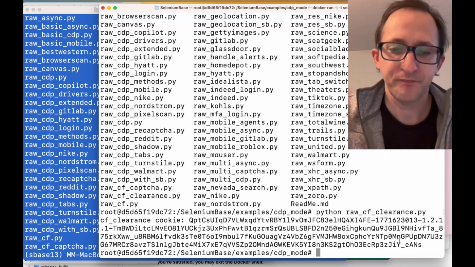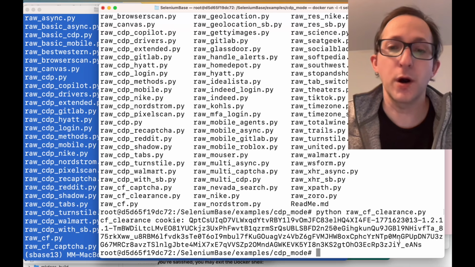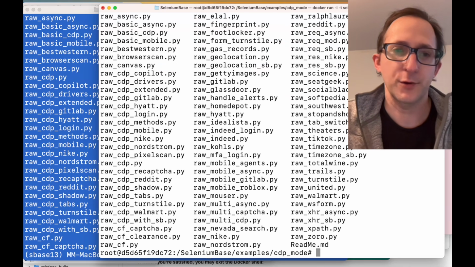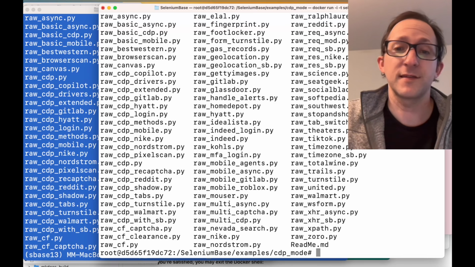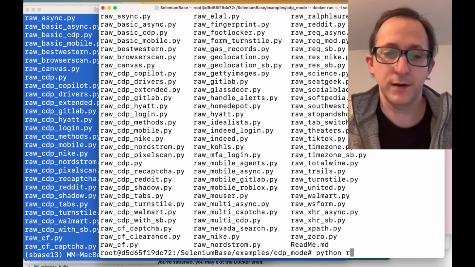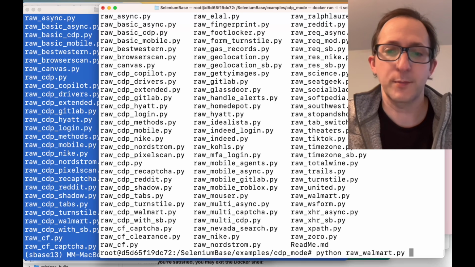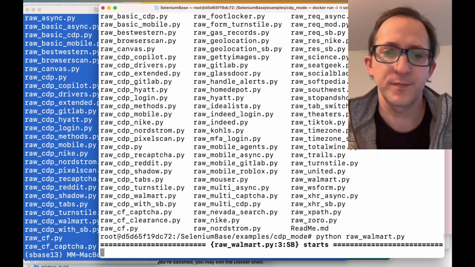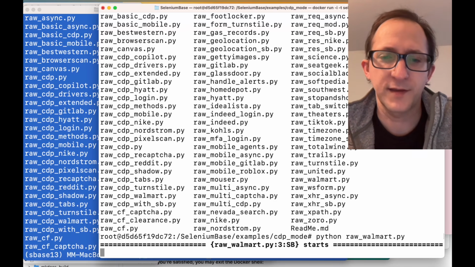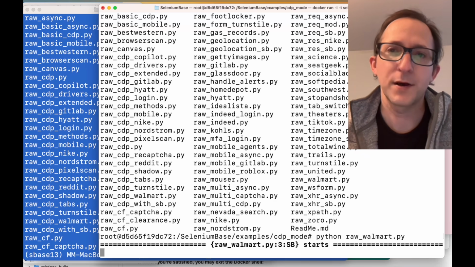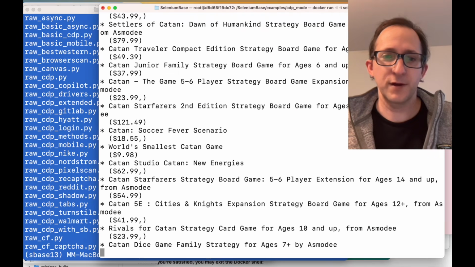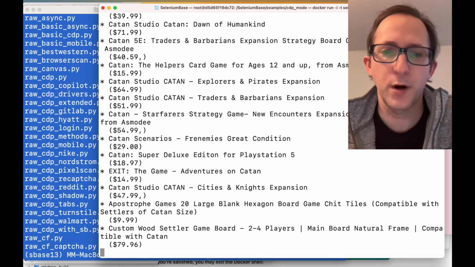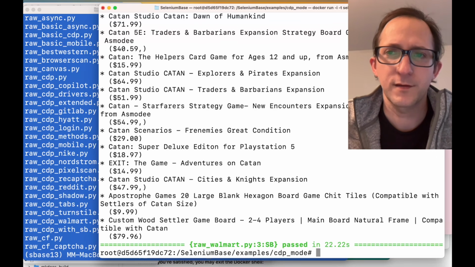that Docker container. Now let's also run the Walmart example that we ran earlier and see if it also works inside Docker. So let's do python raw_walmart.py. We're going to hit enter, and let's see if we can also scrape Walmart from within this Docker container. So you can see here it is running, and it's going to take a few seconds for it to gather the data, but then here we go, data is coming through, and you can see that we were able to scrape Walmart successfully.